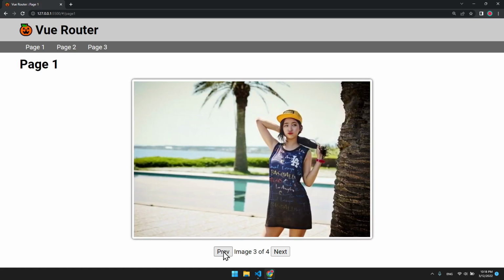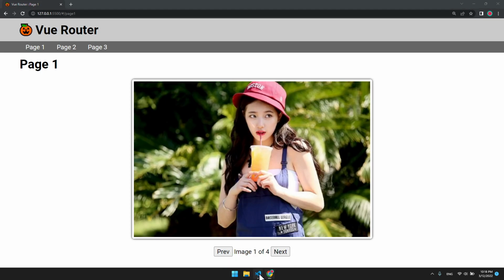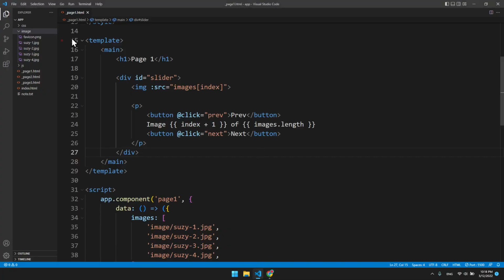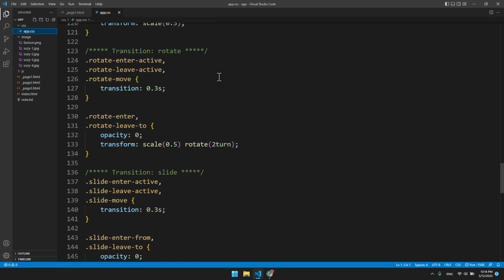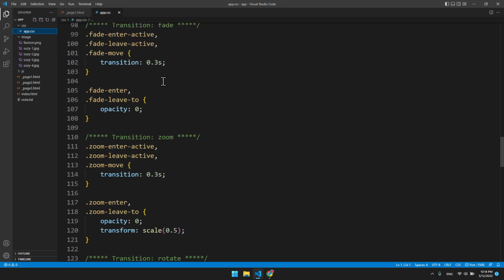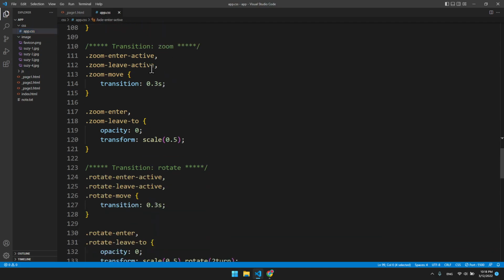Okay, but the problem is that there's no transition effect. So okay, apply transition effect. So I got two effects provided inside my CSS file, slightly different from the previous lesson. So for example, right now, yes, we got fade. Right now I also provide zoom.